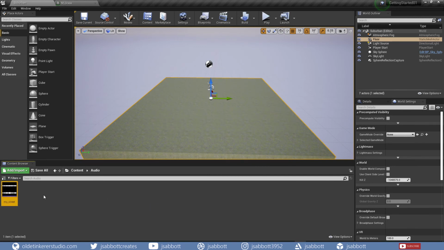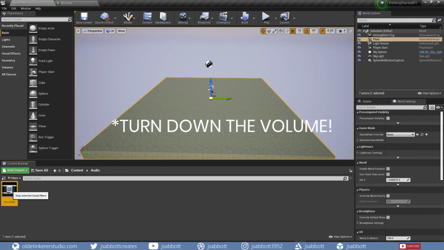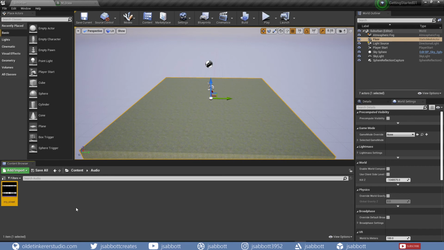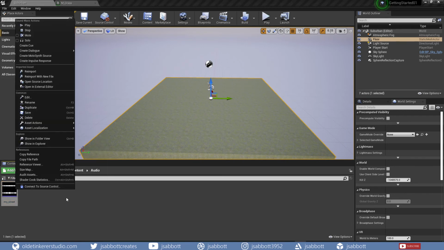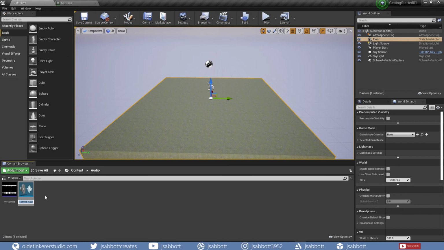If I click on the audio, I can preview it. To use the imported music, right-click on the file and then choose Create Cue. This creates the initial node setup for us. Double-click on the new sound cue to open up the sound editor.